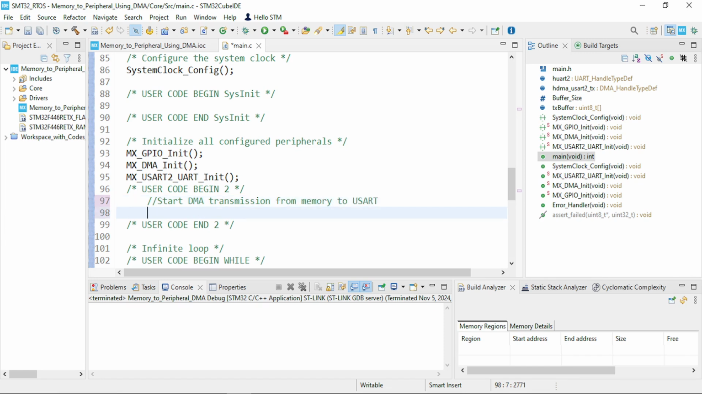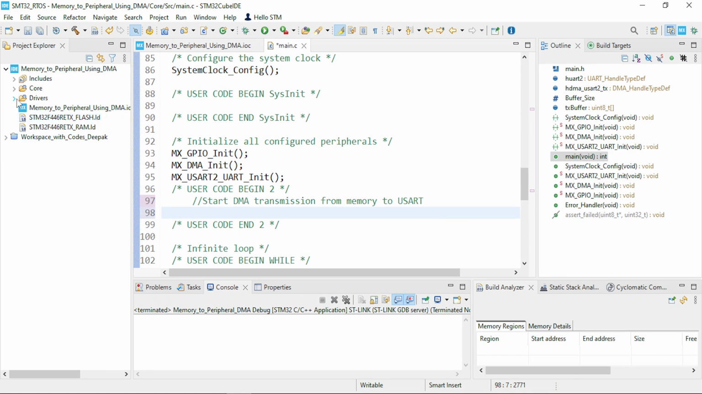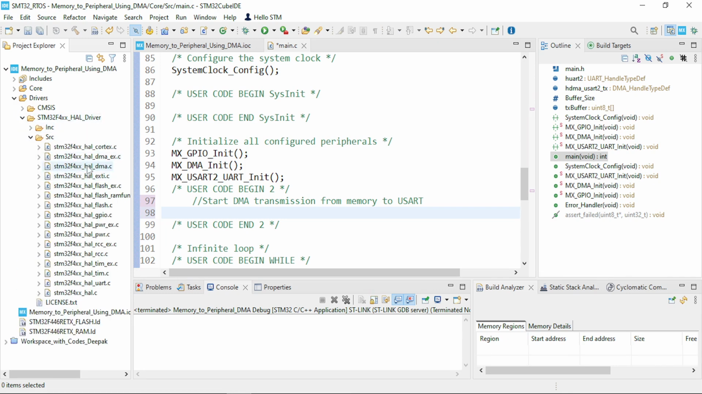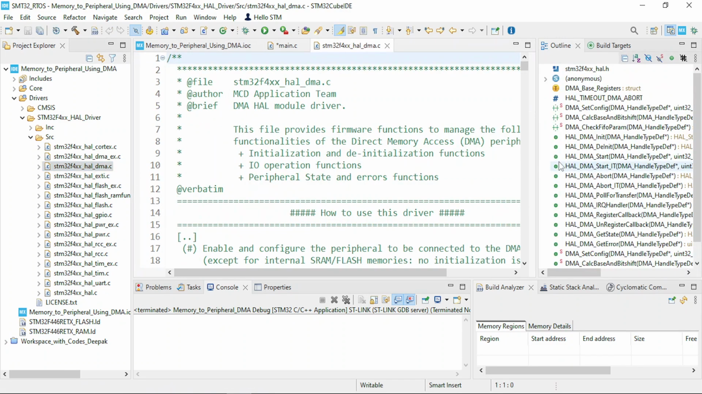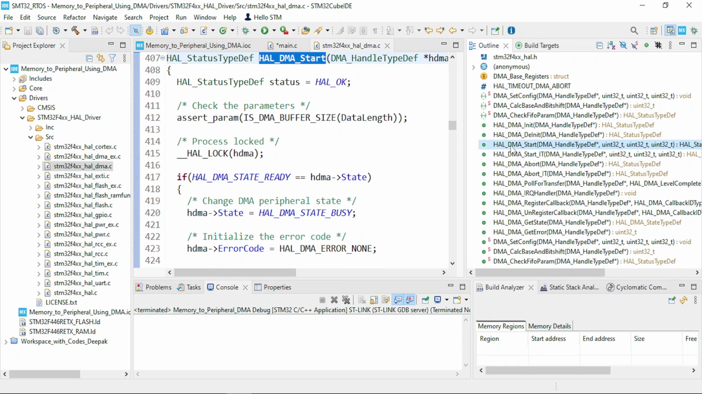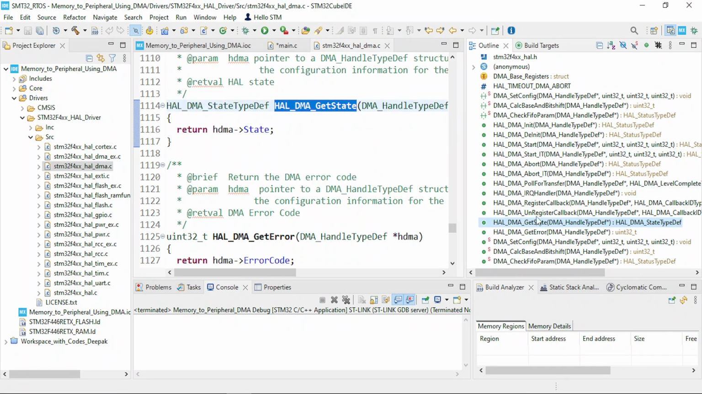Okay, let us write the code. So for that, there are different approaches. You can go to Drivers, HAL driver, Src, and here you can see DMA related all the functions which are available in the library. So HAL DMA init, deinit, start. So here we can see HAL DMA start. Okay, and now we can go down and we can check.